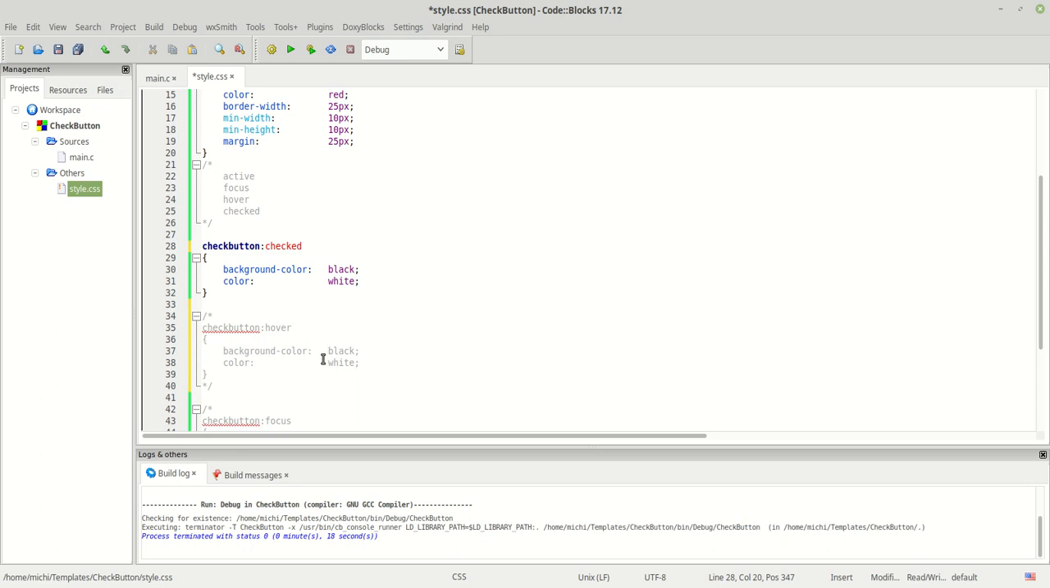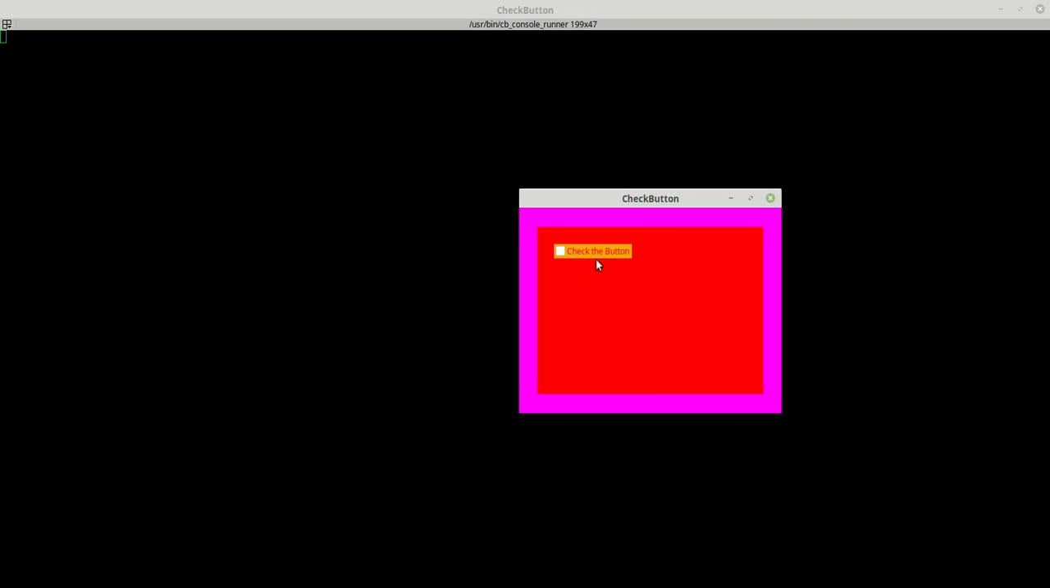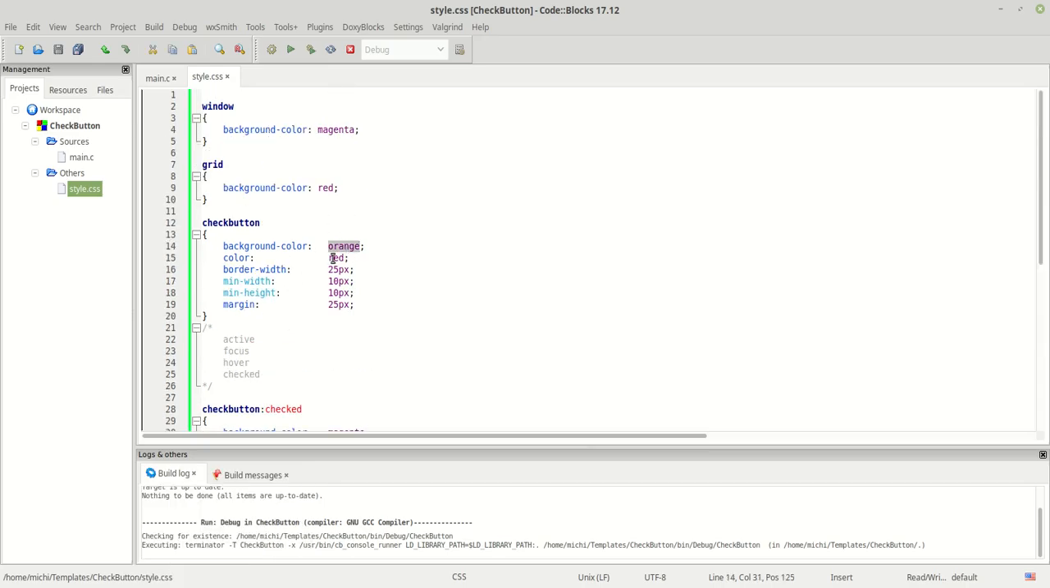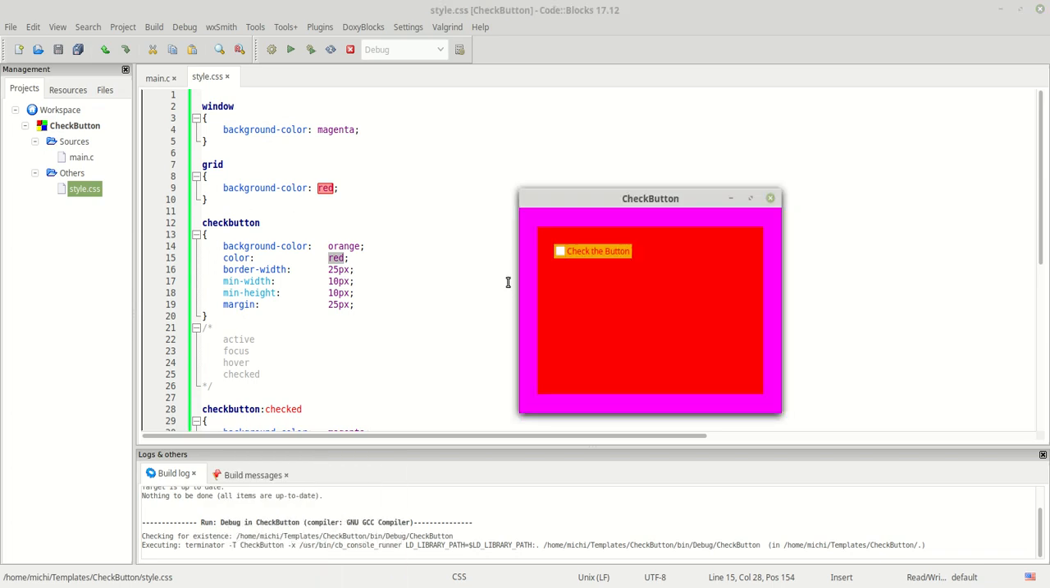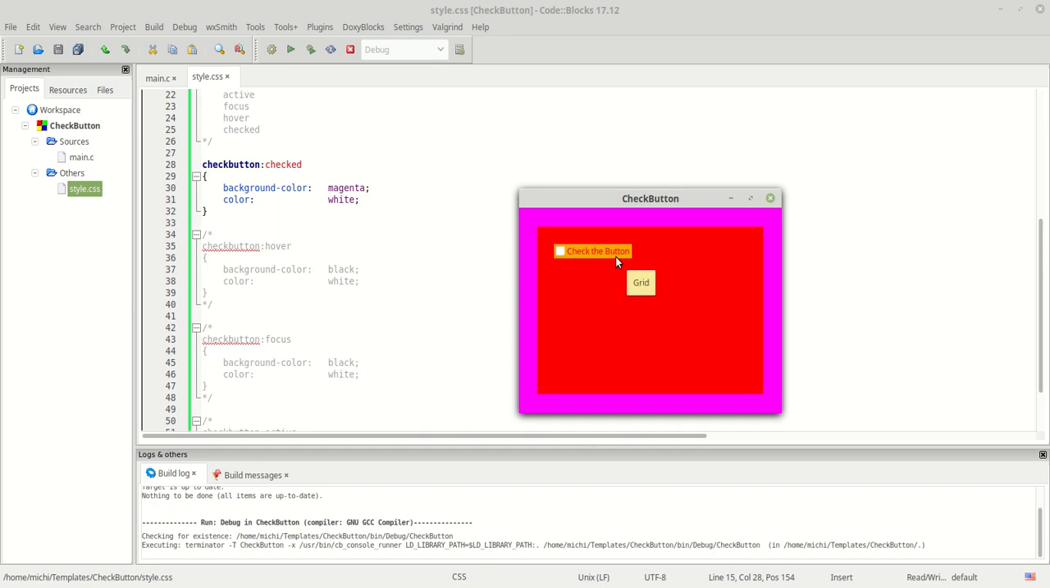So basically let's do something else. This time we are going to use magenta. Watch, you see now we have a color of red. Oh no, sorry, the color is the background color. Let me go back a little bit. The background color is orange and the text color is red. Now when I check the box, it will change the background to magenta, and the color will be white, you see. So basically this does check button checked.